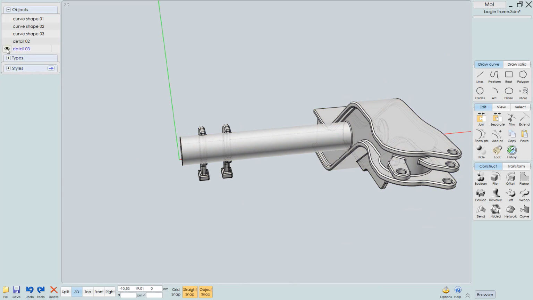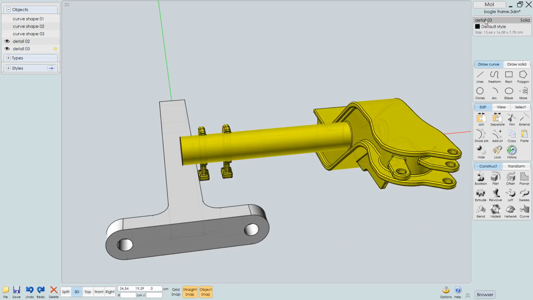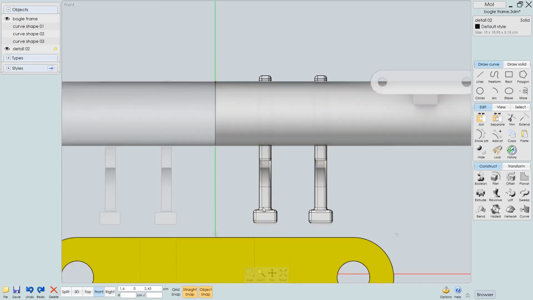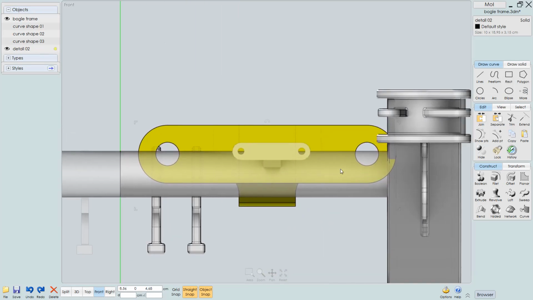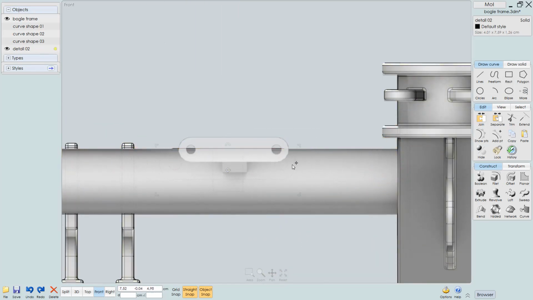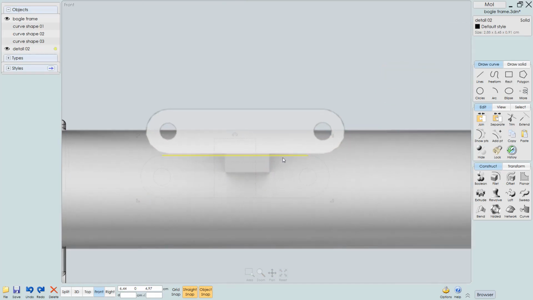Now let's go ahead and unhide our detail 2, and this one has changed from Bogie frame to detail 3, so I'm going to rename it to Bogie frame. And now let's select this object here, and I'll move it into position roughly and then scale it down, move it up and over a little bit and scale it up again a little bit. So something like this should be fine.